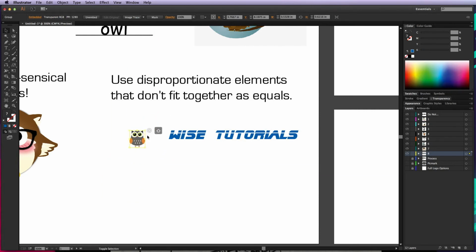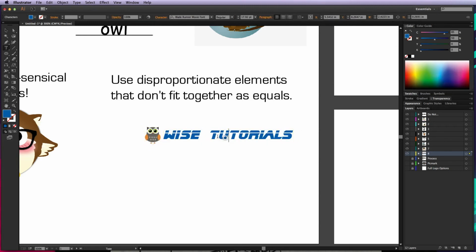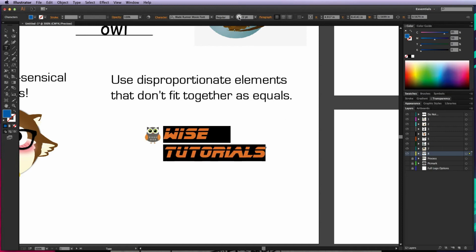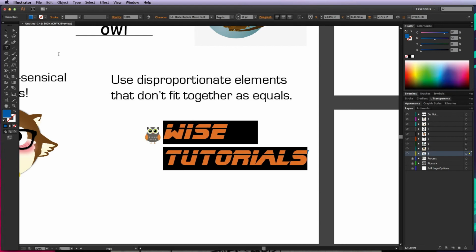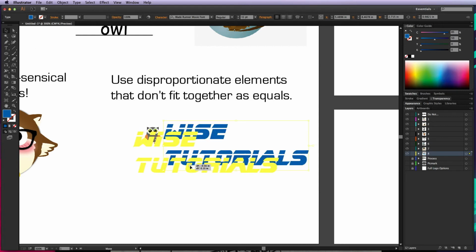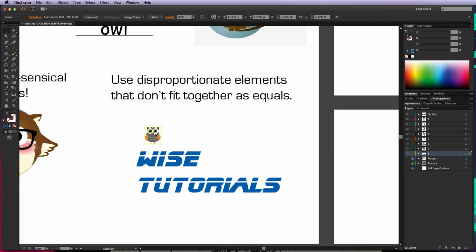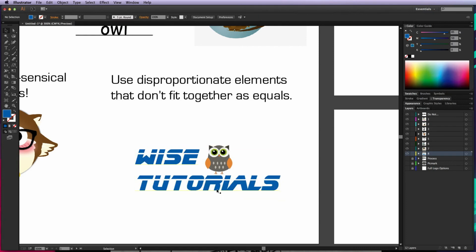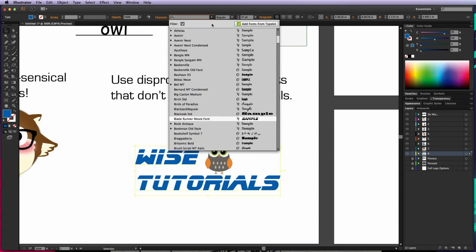So there we have WISE tutorials. Now that looks like everything's small, but as soon as we make this bigger, maybe we can put that down here and make that a lot bigger. And again, that font is horrible, but you get what I'm talking about. So we're trying to fit it in. See, there's already some problems here that I don't like. And it's just because it's a horrible font, so I might as well just pick a new font.